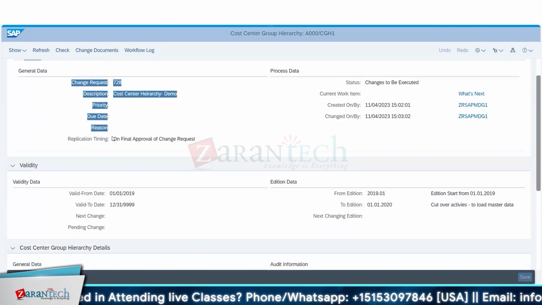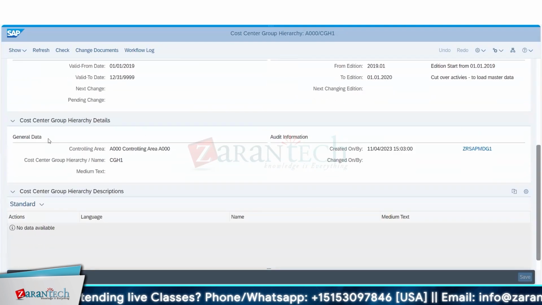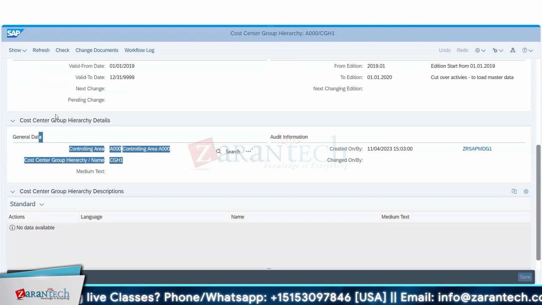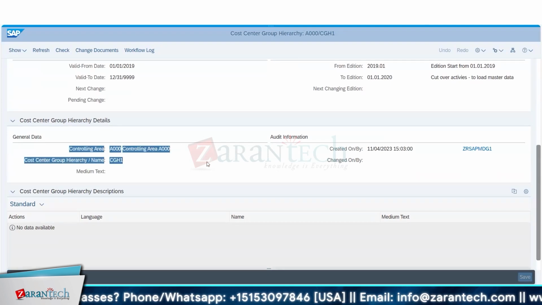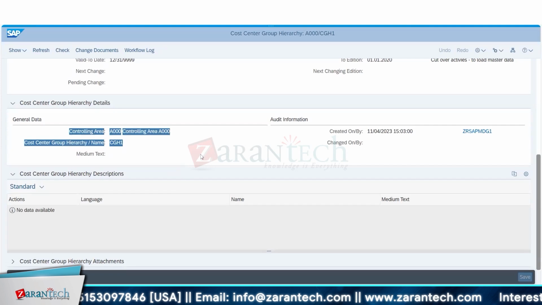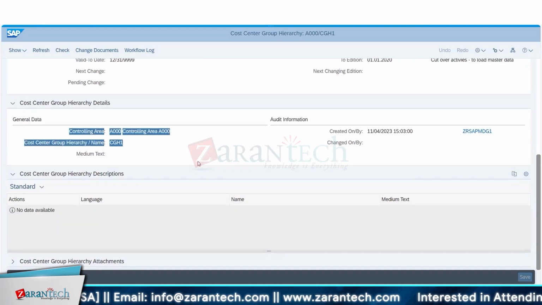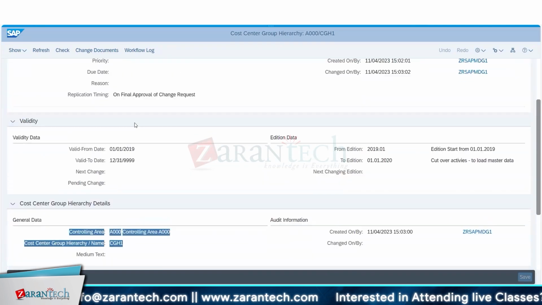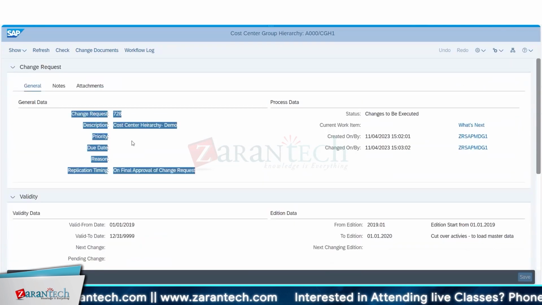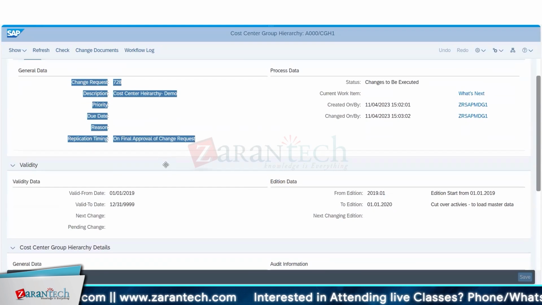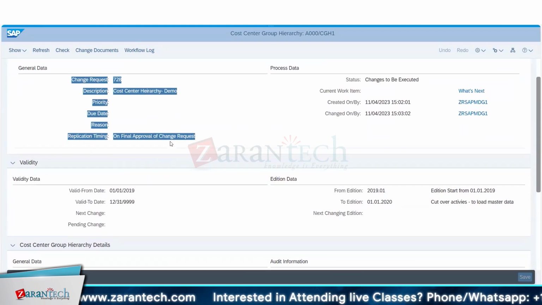General data, it's a UIBB. Validity, it's a UIBB. The cost center, group hierarchy details, we will call it as UIBB. For each UIBB, an entity is assigned. So we will have a list and form. A list is wherever you see multiple items. Wherever you see the general form, where you have plain data, you don't have any lines and multiple items, that is a form UIBB.